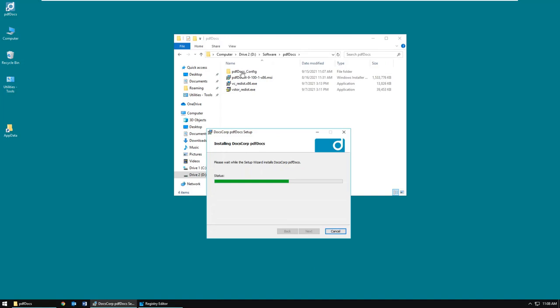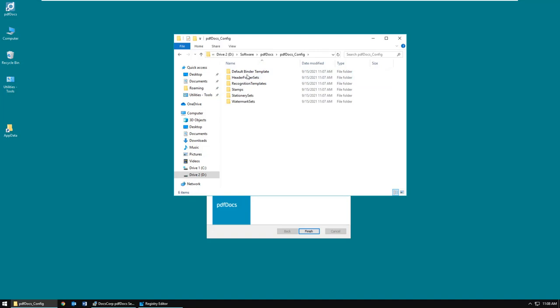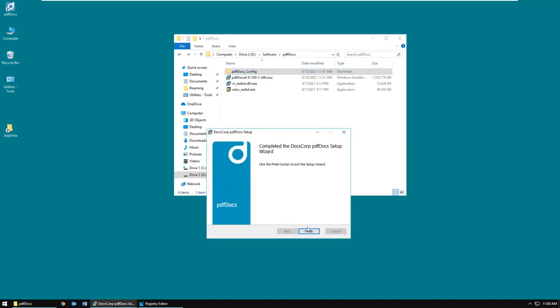So notice that pdfDocs created this pdfDocs_config. This is used for deployment purposes. This is now my central config area, this folder. And now I'm finished.